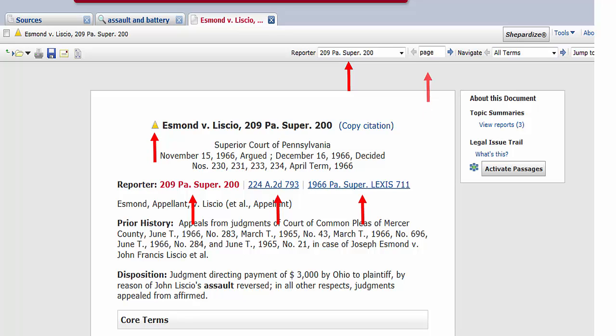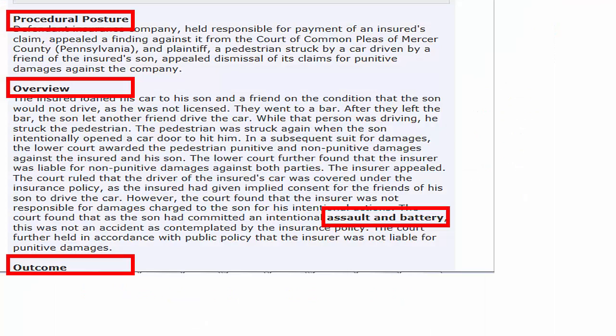Click on the arrow next to the page box to move from one page to the next. Navigate all terms provides the different search terms used to bring up the case. Jump to provides links to the different parts of the case. Lexis provides the summary of the case under the procedural posture, overview, and outcome.